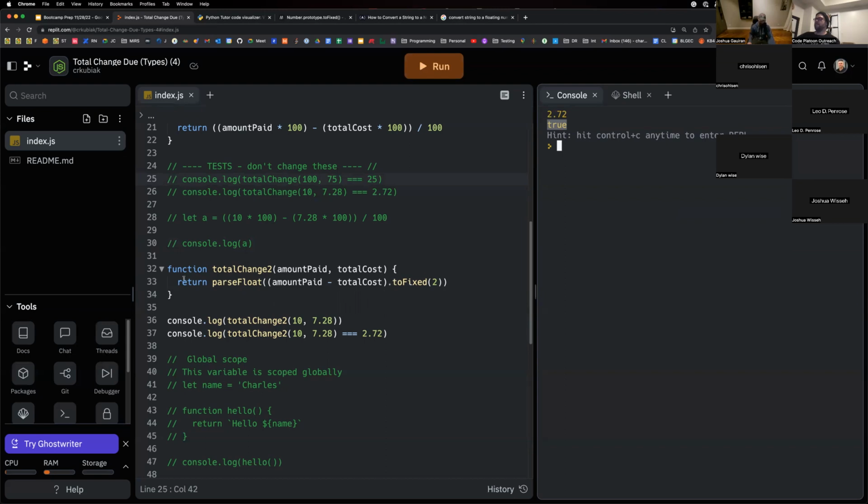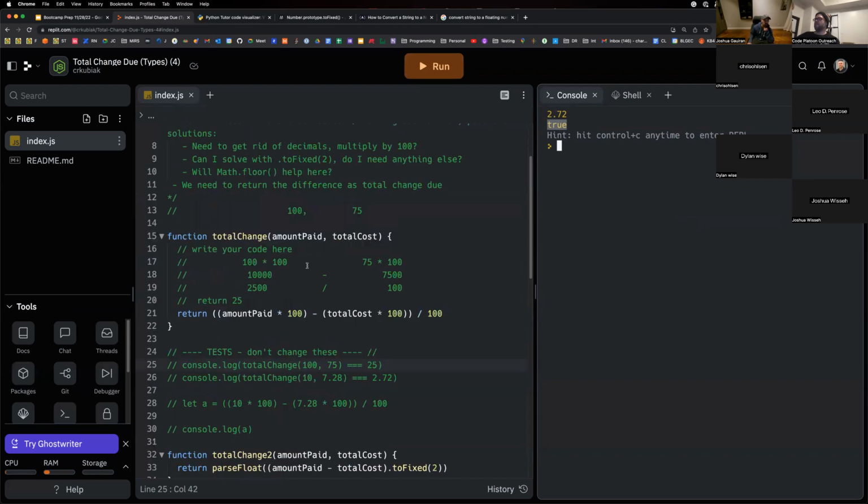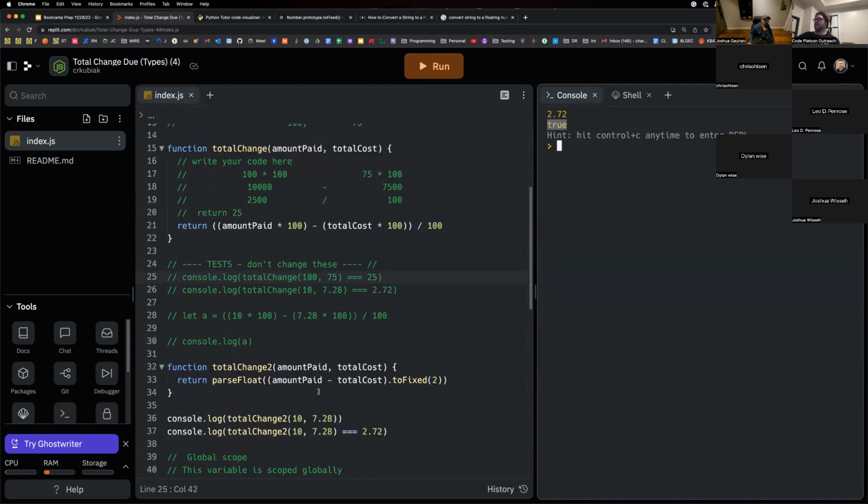So it's not just using the toFixed. We need to use the parseFloat. We have to make sure that we wrap everything so that we get the correct operations. But this is another way. This is basically doing the exact same thing as this. It's just two different ways to get it done.